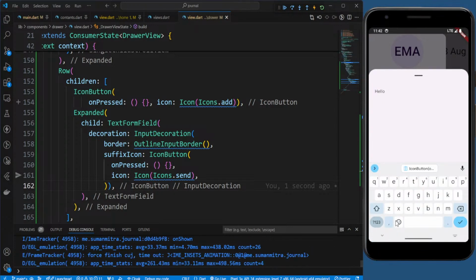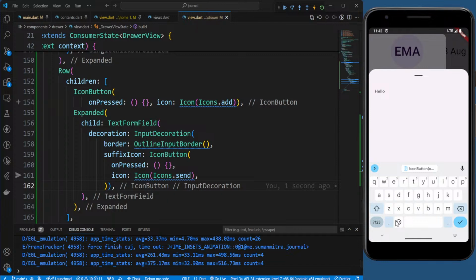Okay, so this is one more problem. So when you click on this, that input button falls behind the keyboard, right? So that is not what we want. It's because a modal bottom sheet doesn't move with the keyboard, right? It's stuck to the bottom.